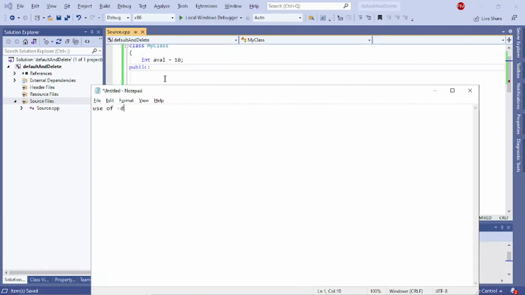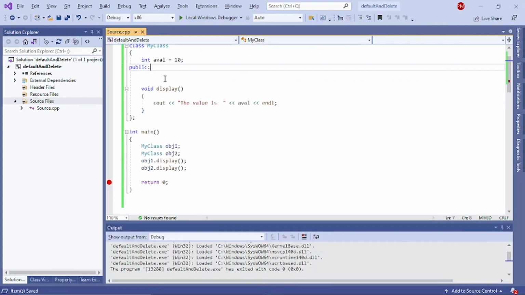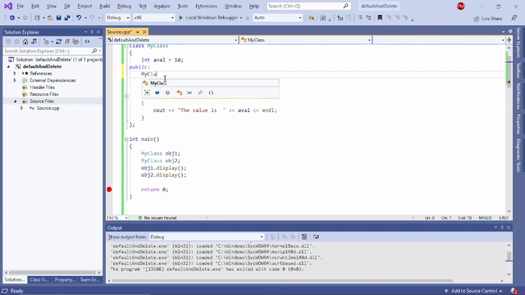Hello and welcome back. So today I'm going to be focusing on the use of equal to default and equal to delete. So I can explicitly ask the compiler to generate a default constructor. So this is how I do it.